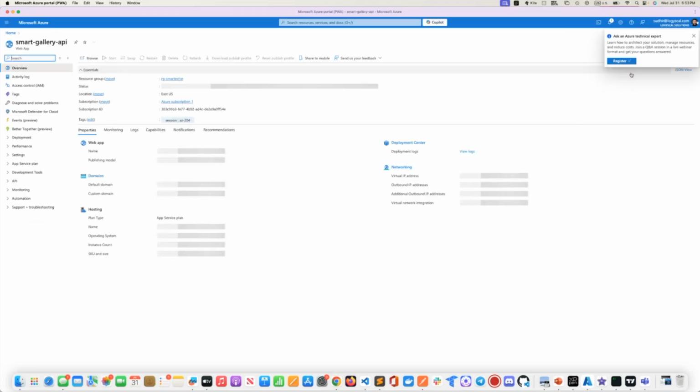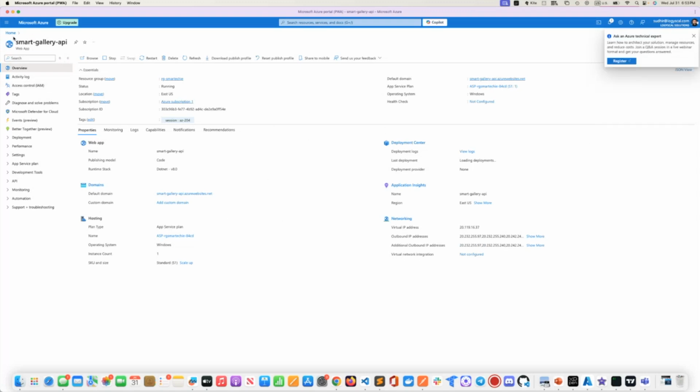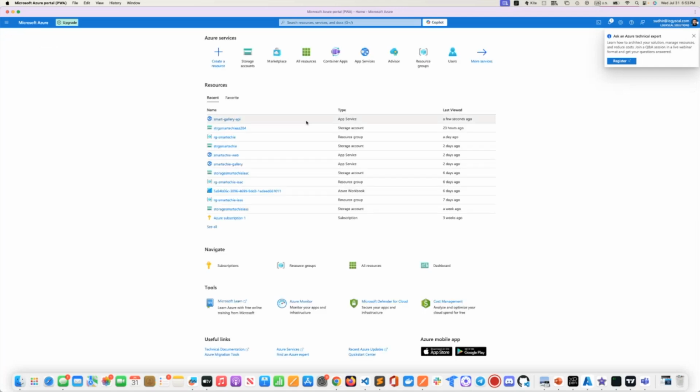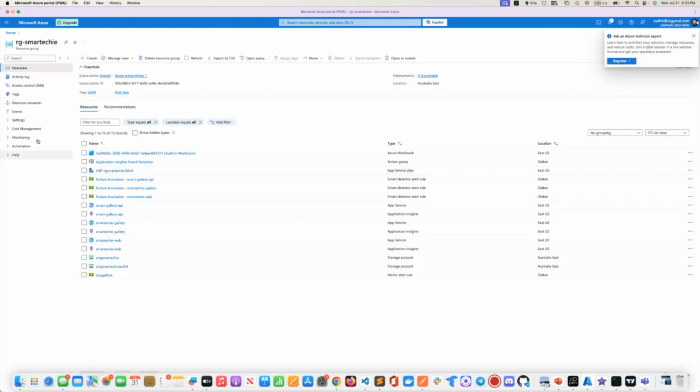So here is the portal, and we have the resources we have already created. Let's go to our RG Smartechie resource group, and we'll see the resource visualizer.